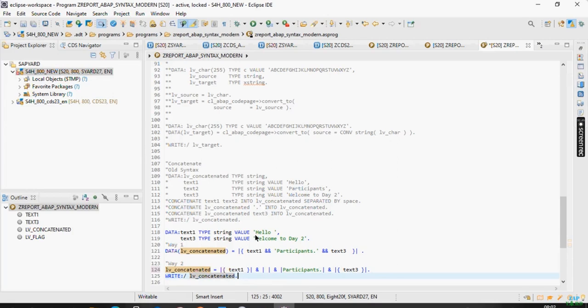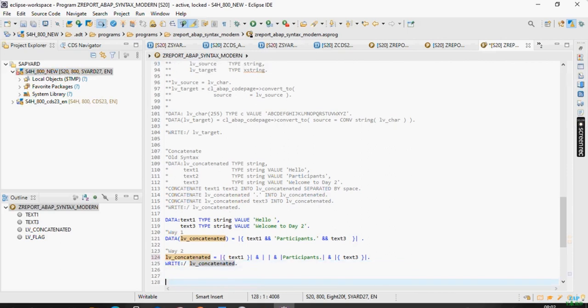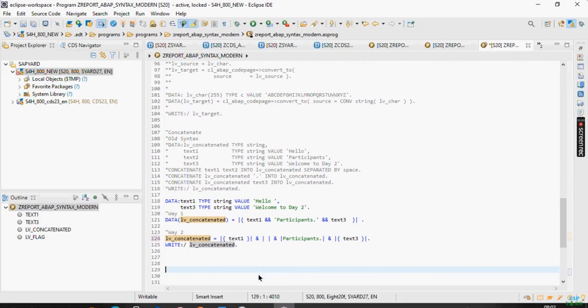But now there is one restriction to this. Earlier, when we used to write with the old syntax, there was a return code called sy-subrc. But that sy-subrc will not be coming into the picture with this new syntax. Let me show you one case. This is just one of the drawbacks. Remember this.